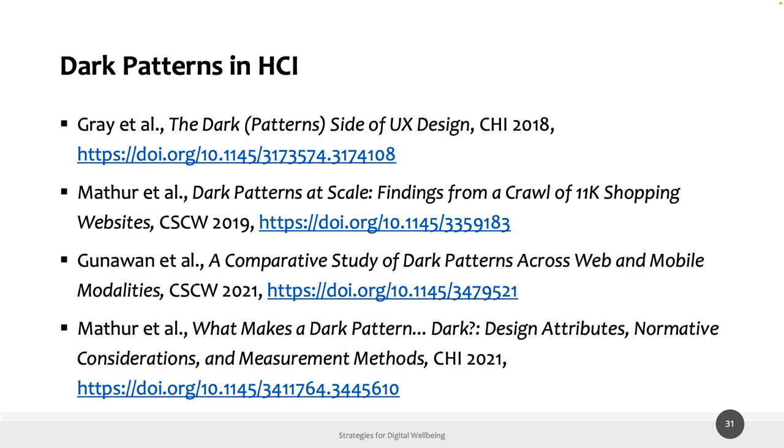The concept of dark patterns is common nowadays also in HCI and in the HCI literature, and I listed here some interesting papers on this topic. The first of all is a taxonomy of dark patterns. The second one is an analysis of dark patterns in shopping websites. Then there is this paper that is a comparative study of dark patterns across web and mobile devices. And finally, probably this is the most interesting one, it's an analysis of what makes a dark pattern dark. Because there is clearly a trade-off. There are some patterns that are dark in some circumstances but useful in other circumstances. And we will see this aspect, especially for attention capture dark patterns.